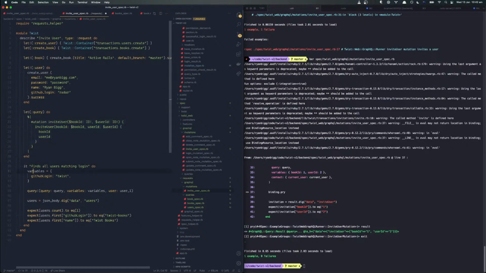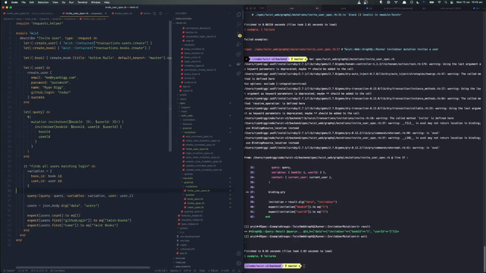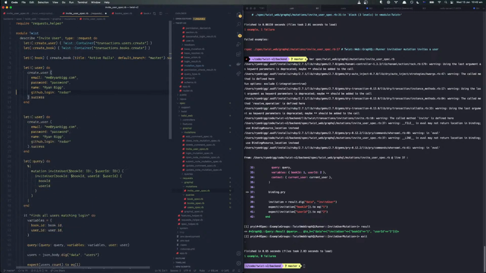Just do that. The variables we want to provide are the book ID, which is coming from book ID, and the user ID, user.id. We've got the queries, we've got the variables, we've got the user. The user is inviting themselves. Maybe we should have had two separate users. Let's say user 1 and user 2.